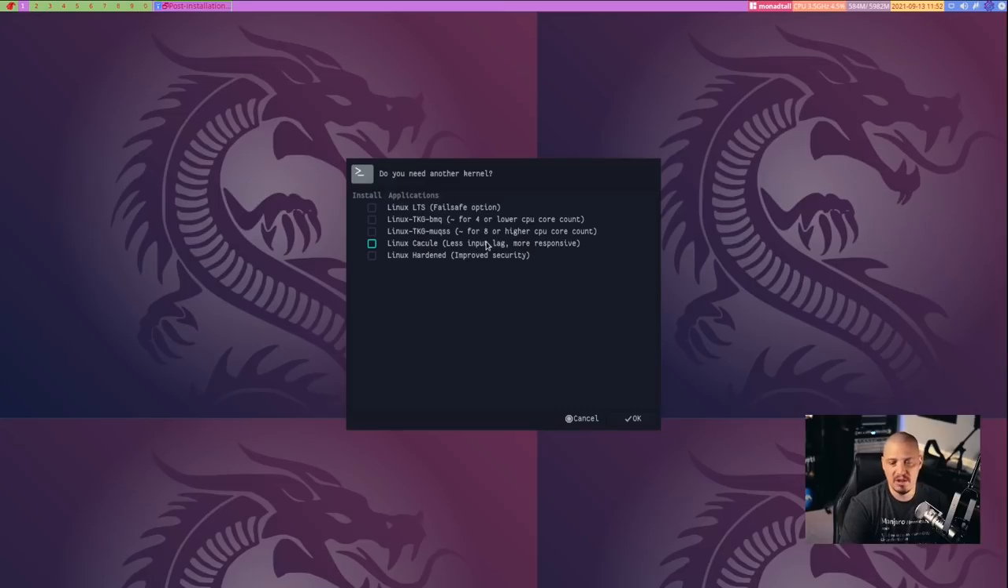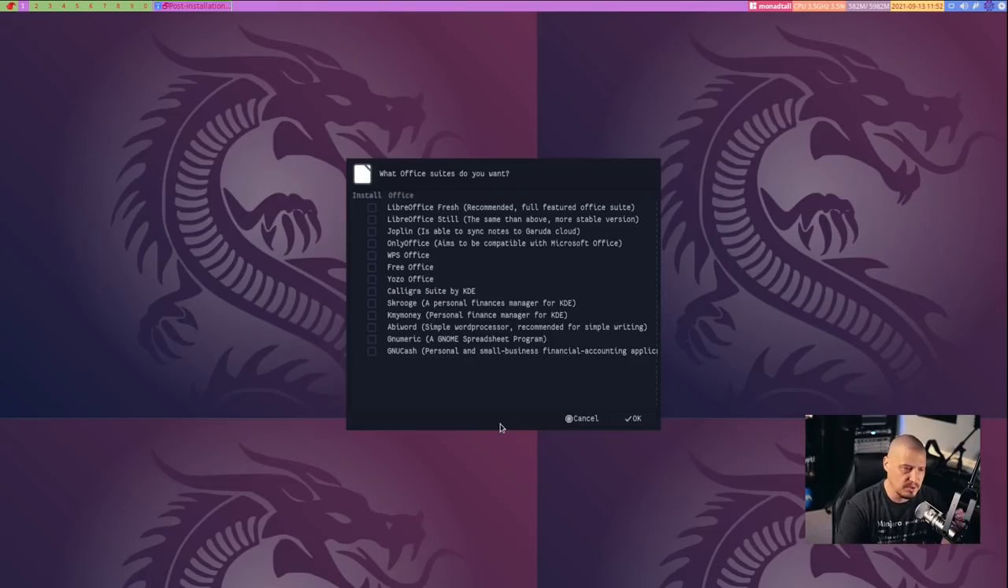Do you need another kernel? By default, we're using the Zen kernel. One kernel is good enough for this VM. I'm not going to install some extra kernels.